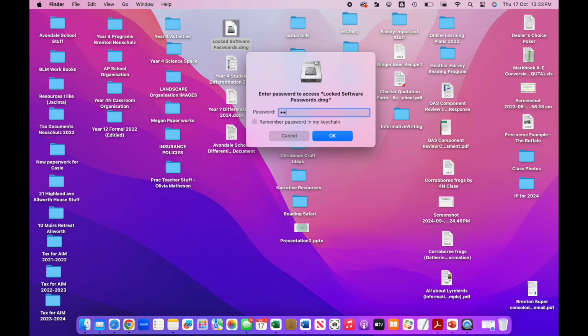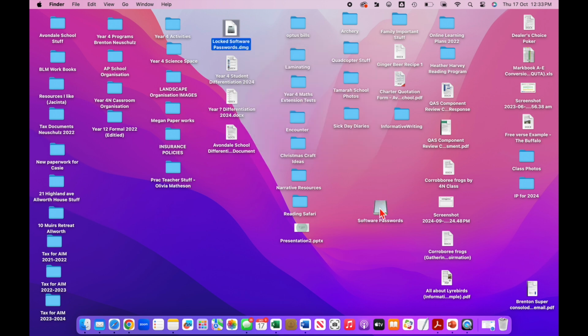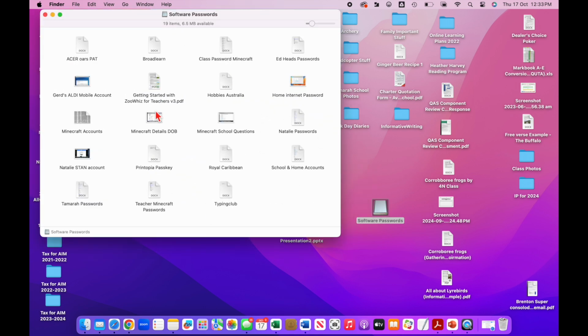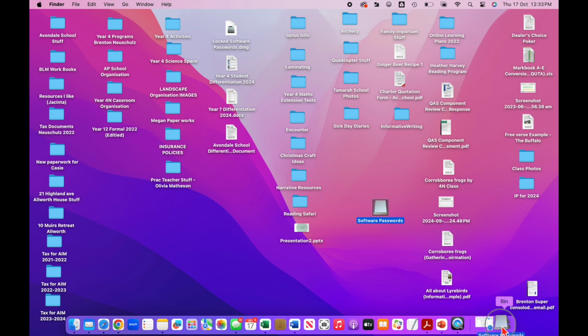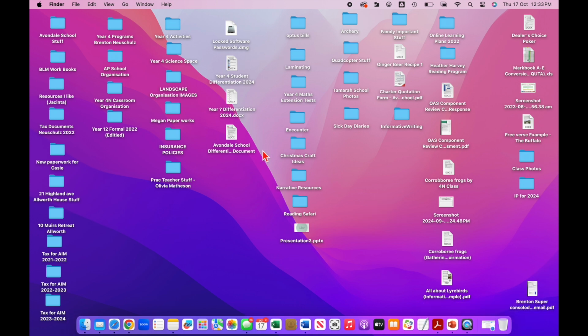That locked folder is only accessible by a password, but once I put in my password, I now have a folder access that actually has all my different passwords for multiple different accounts within that one folder. So I only need to remember one overall password and all of my passwords are now stored in that account.